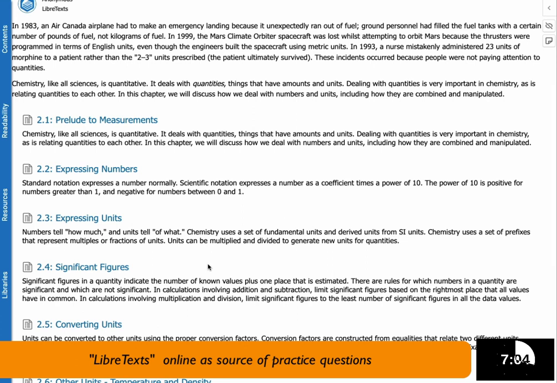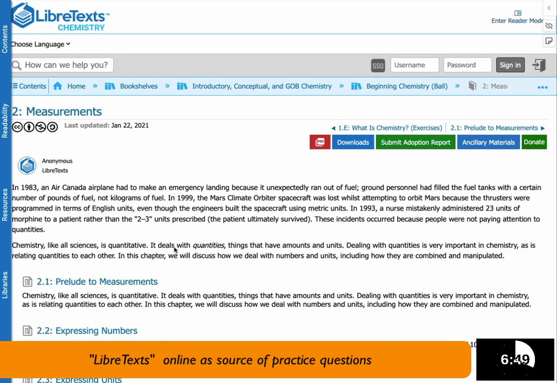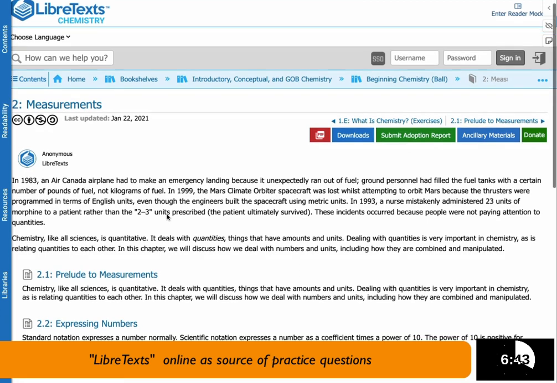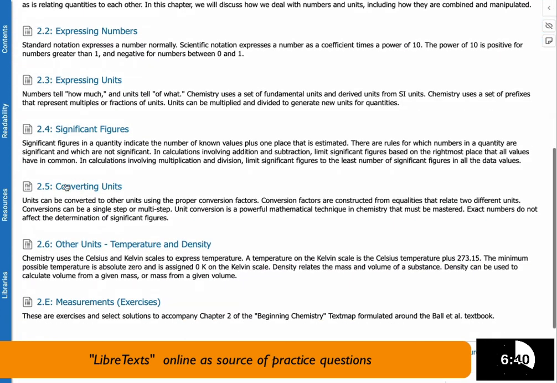As a quick aside, remember the course is arranged, at least in order, according to a separate textbook, the one by Zumdahl. The information is also in this online textbook. It's just arranged a little differently. But Chapter 2 of Zumdahl happened to also cover measurements, so this lines up pretty well. So let's go down on the online text to section 2.5, which is converting units.